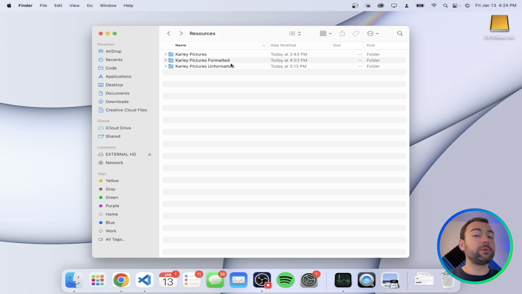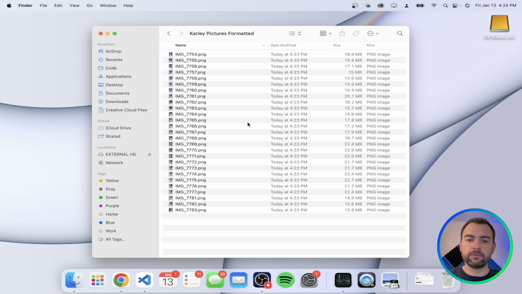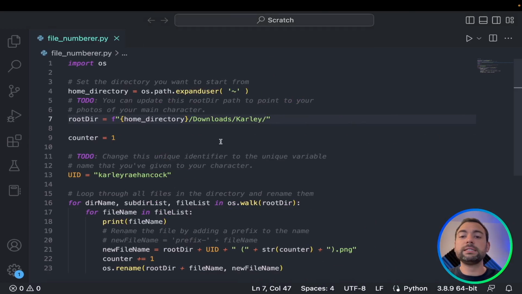Once all of your resized pictures finish downloading, what we're gonna do is copy them back into our formatted folder. And then the next step is we're going to rename and number all of these pictures. To make your life easier, I've created a Python script that you can download in the file description below. Once you download and open it, you should see something similar to this.